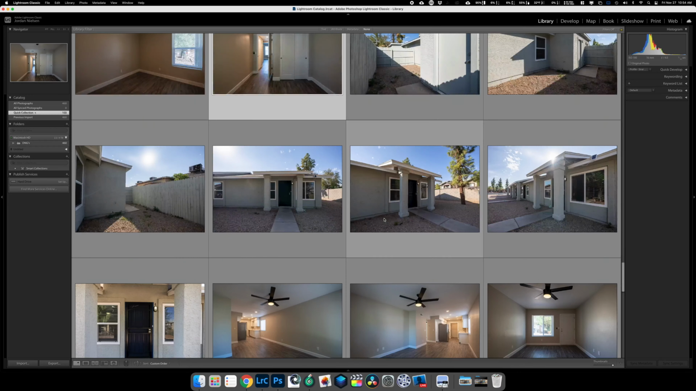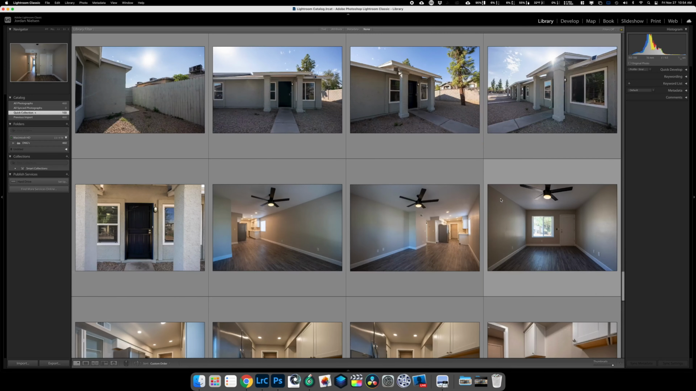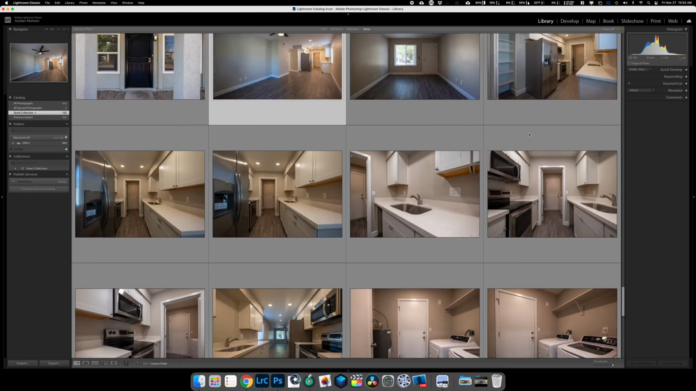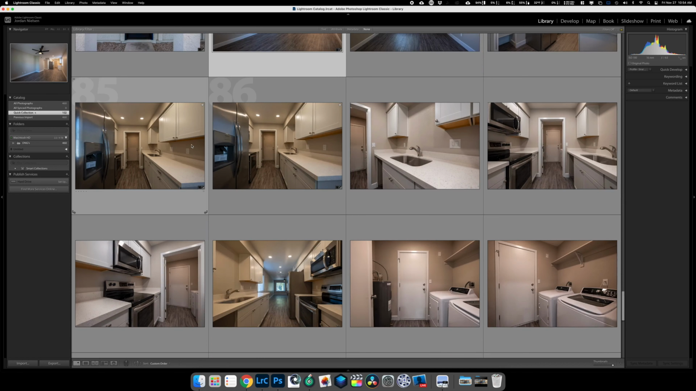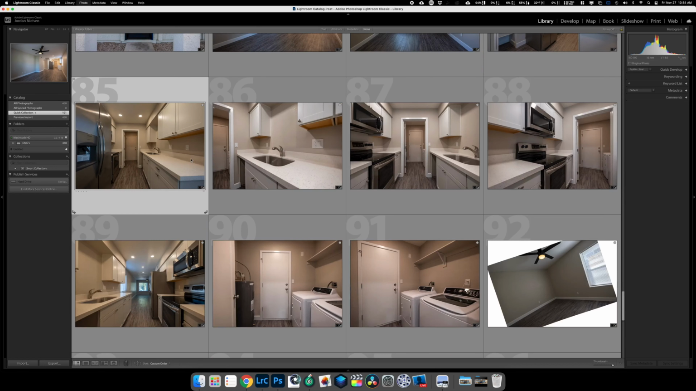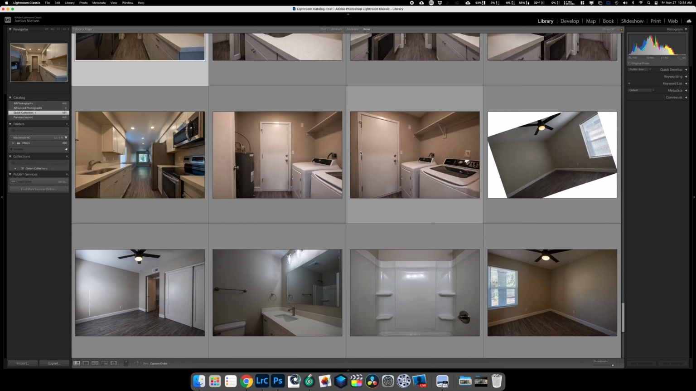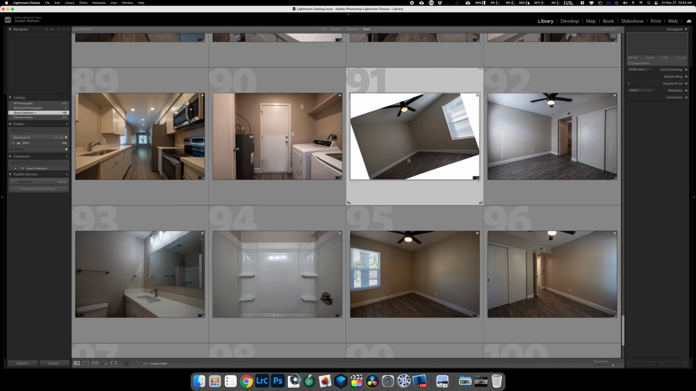All right, we got the backyard. All right, so I'm just gonna keep this shot. Got the straight on that. These 2 are very similar. I'll keep the one with the water heater.